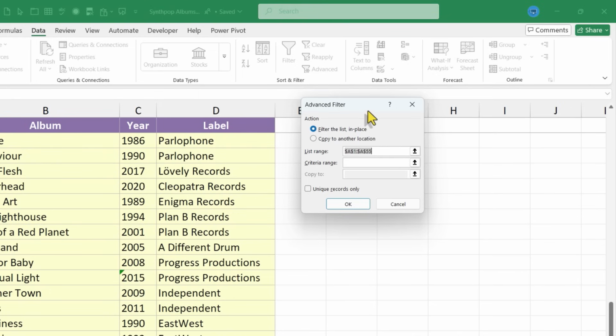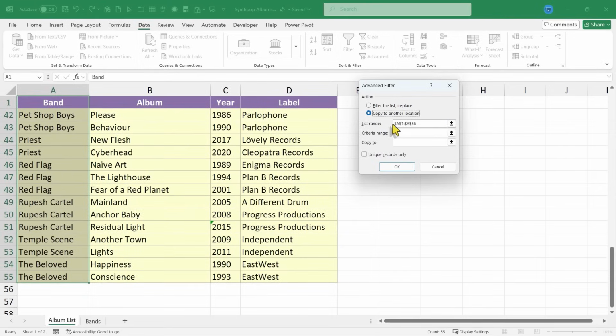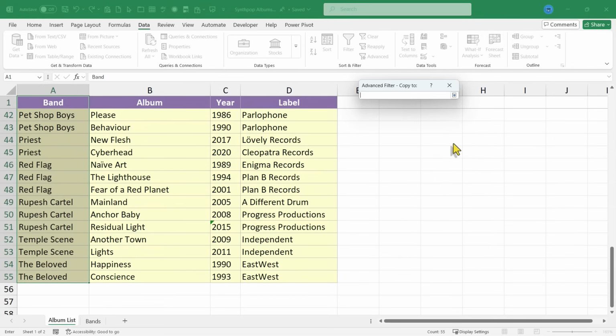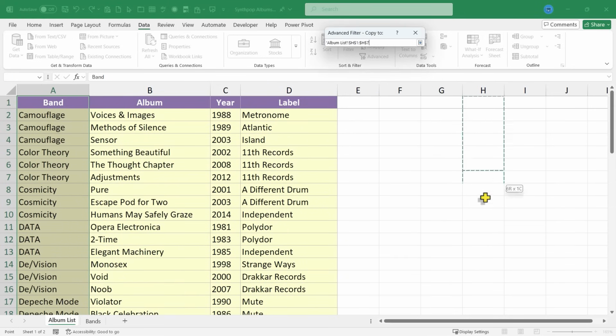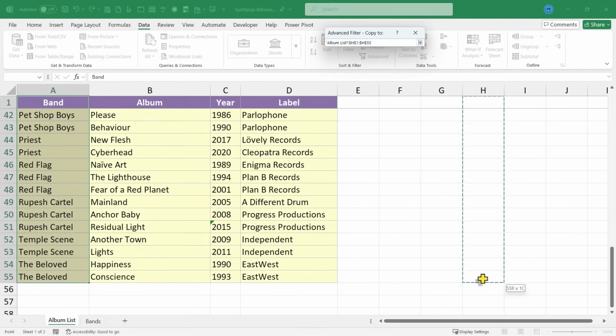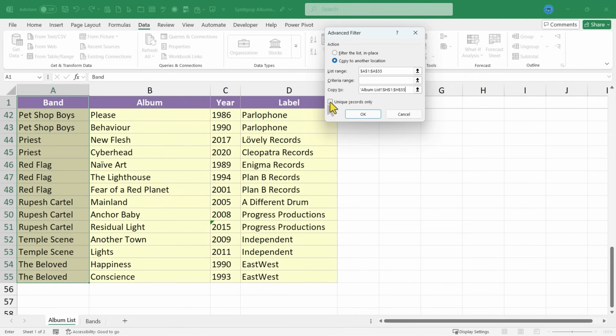Now that this pop-up has appeared, I can choose to, yes, copy to another location. Notice that Excel shows me the list range, so what I've already selected, A1 through A55, that looks correct. I'm going to skip down here to copy to, and let's say I would like to copy the list to right here. All I would have to do is click this button, copy to, and I'll click here on H1, and I'm just going to drag down all the way to H55. With that selected, I can click this button again, and probably the key step to make this all work is this. I need to check this box that says unique records only. I only want one instance of each of these bands in the list.